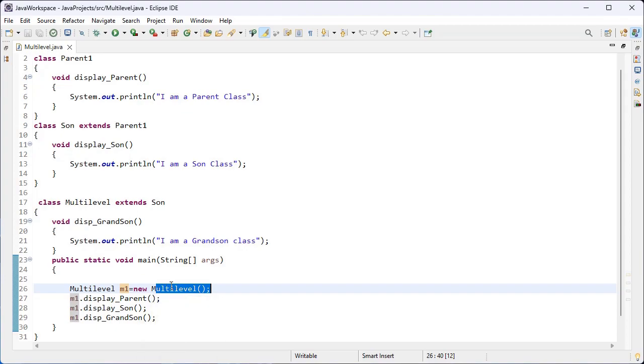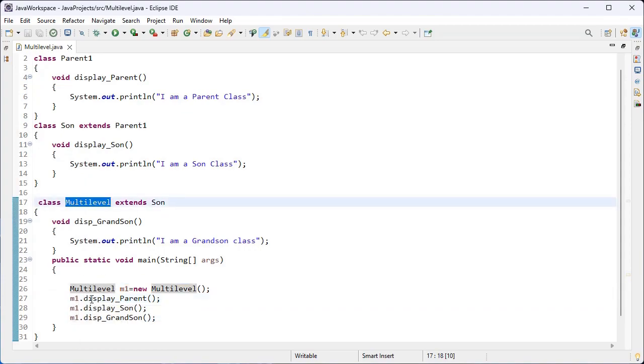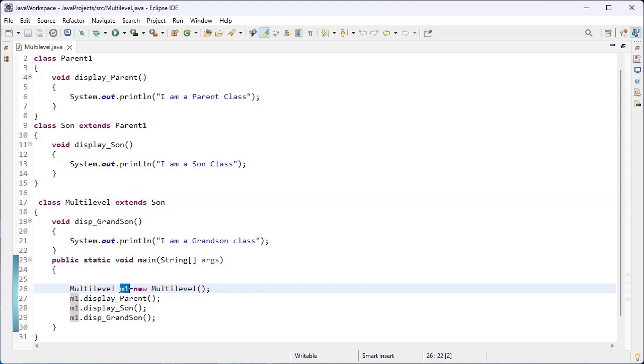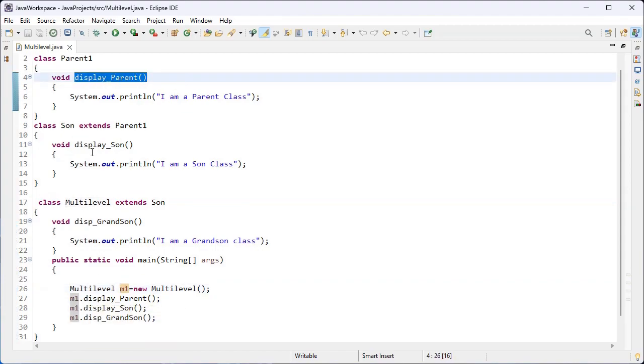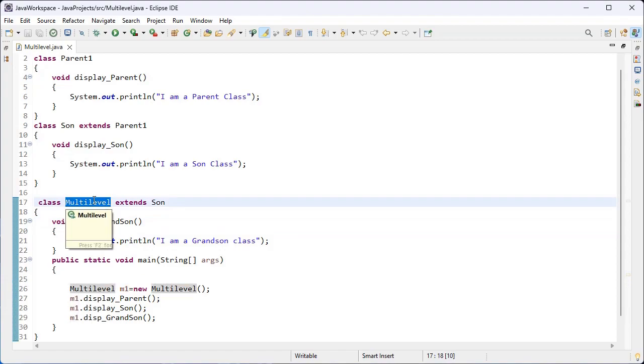So what is the role of the default constructor? The constructor is used to give the default values to the objects. And here I have used the object of this class to call all the methods. With the help of inheritance I have created a single object. With the help of this single object I can call display parent, display son and display grandson also. This is from this class only, so no problem.